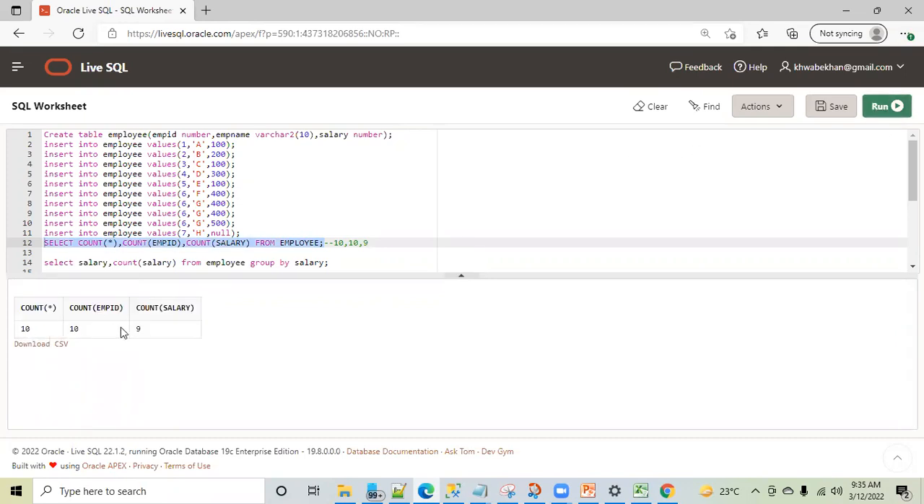10, 10, 9. Why has count of salary given 9 as an output? In the last record, salary is null, right? So it's not counting the null one. We discussed this in the last class as well, and I'm repeating it. If you use any column name as the argument within count, that will ignore the null. That is why in count of salary you got only 9, because in the last record the salary is null.